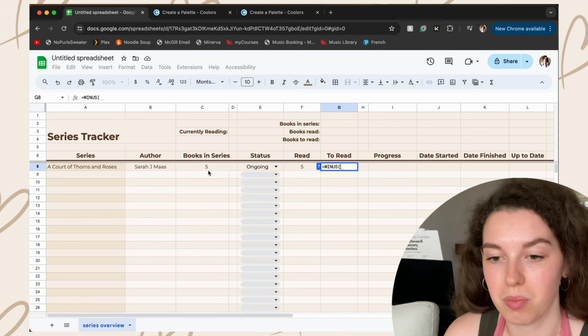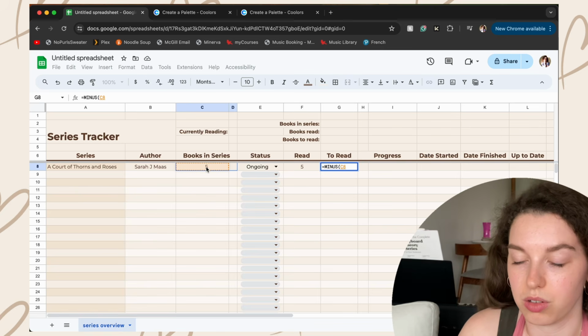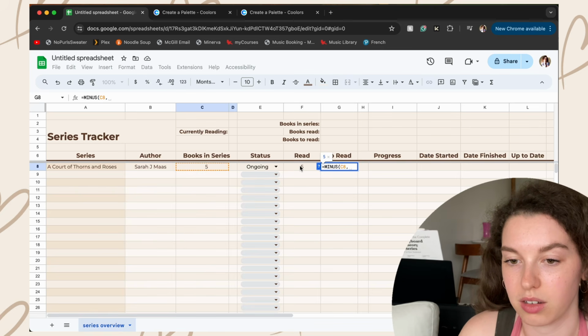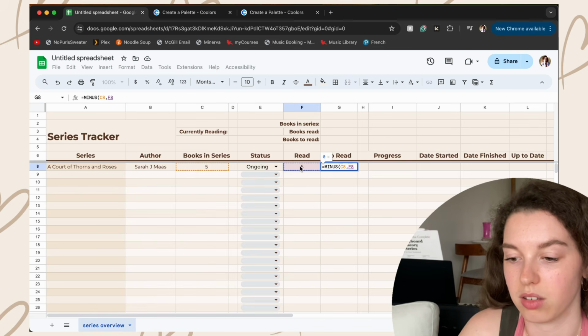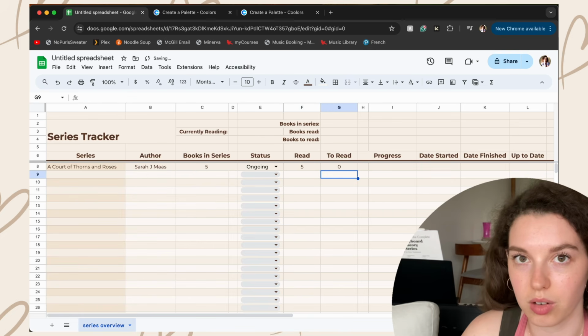So I'm going to do minus, I'm going to select the book series column, and then I'm going to comma and select the read cell. And end your bracket, and there we go. It's going to auto calculate.